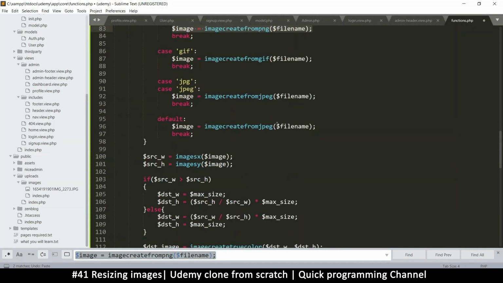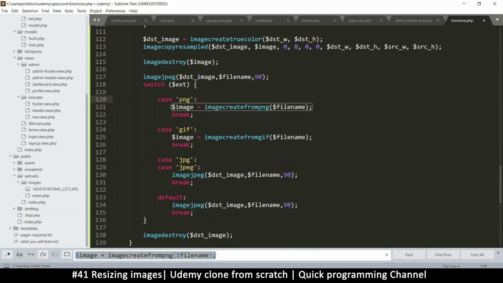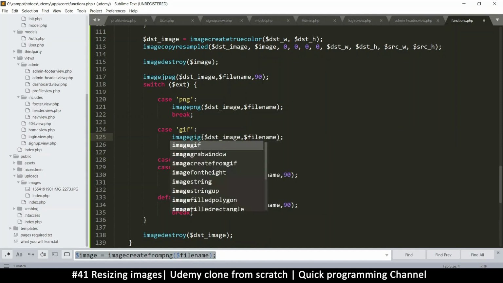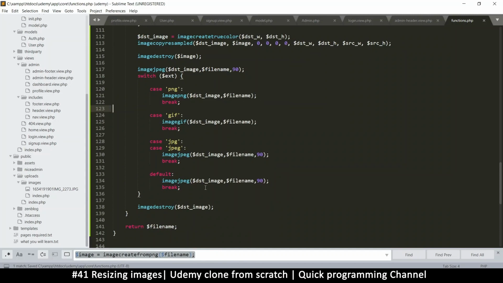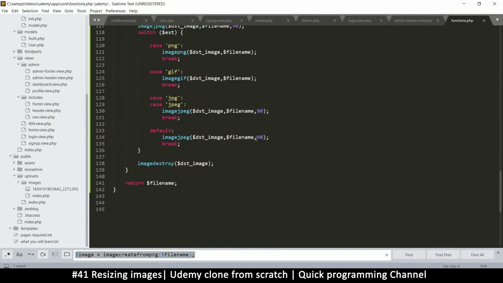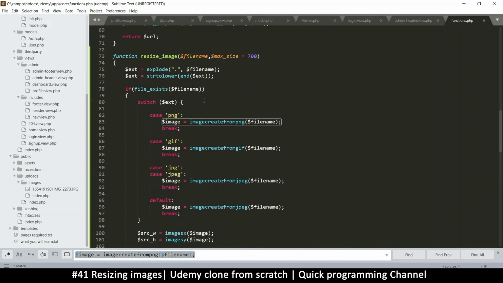Oopsie daisy, I've replaced the wrong place. So I just want this one. Boom. Now this one is image PNG, of course. And image PNG has no quality setting because it's lossless. So it saves as it saves. Same with GIF, I think it's lossless. I have no idea. But there's image GIF here as well. Alrighty then. So this is how, and then we make sure we destroy the image destination just like we destroyed this one. Okay, now this resizes our image.